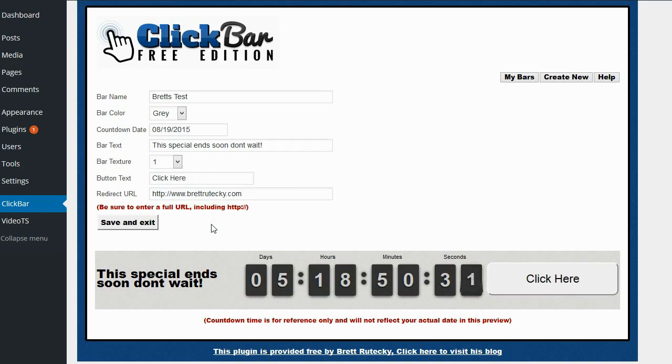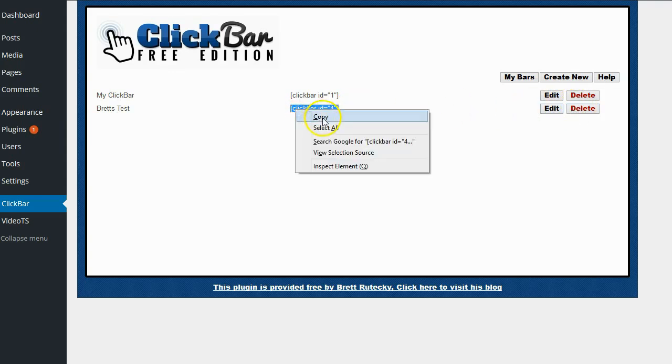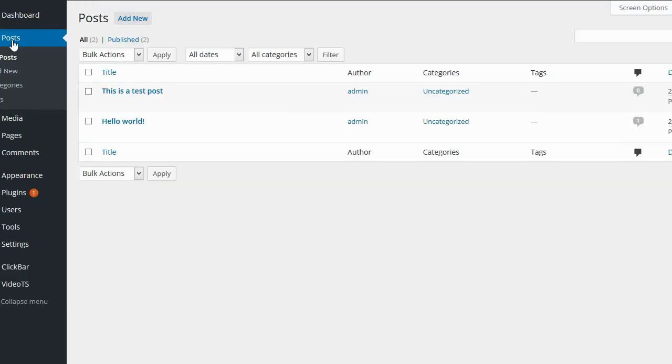Once I have it all set up the way I want, I simply go ahead and click on Save and Exit. I can then see it's going to create my new bar. I can edit my bar, I can delete my bar, or I can grab this short code right here. I simply take this short code, copy it, go to any post that I have or any page that's on my site, enter my short code inside of the post text.